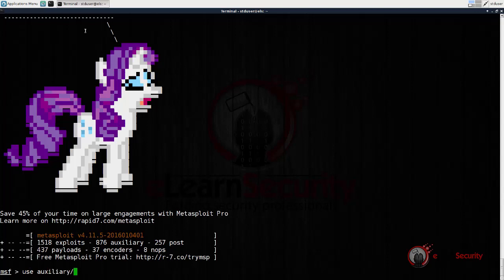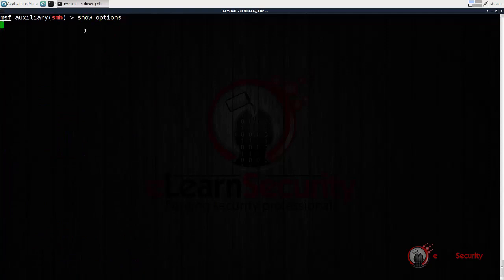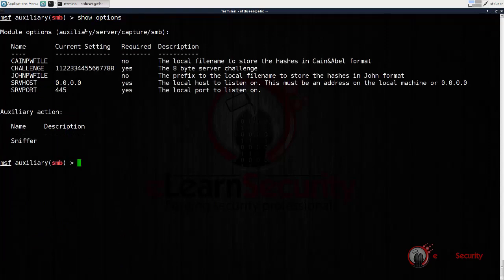The first thing to do is select the SMB module located at the following path. Once selected, let's run show options in order to see what options we have to configure. As we can see, by default, the module will run the SMB service on port 445 on all the available interfaces. Moreover, here we can see the challenge that we will use during the challenge response communication with the target machines. Notice that this is the most common value to use, since there are rainbow tables built specifically for this server challenge.